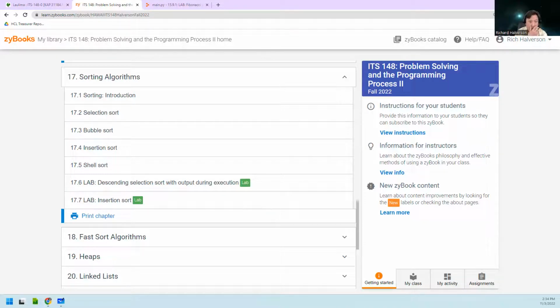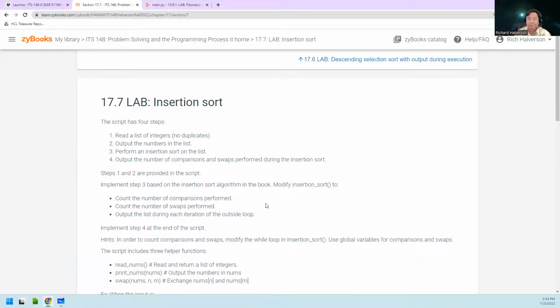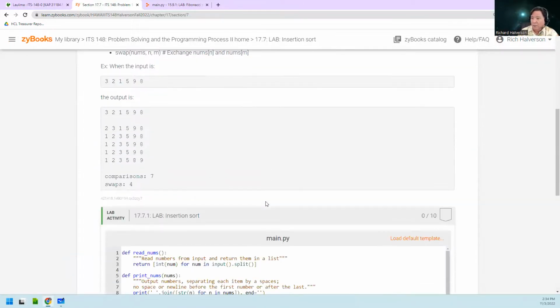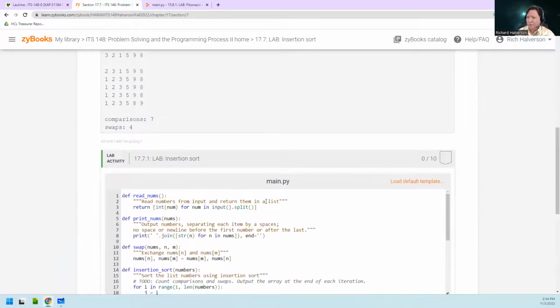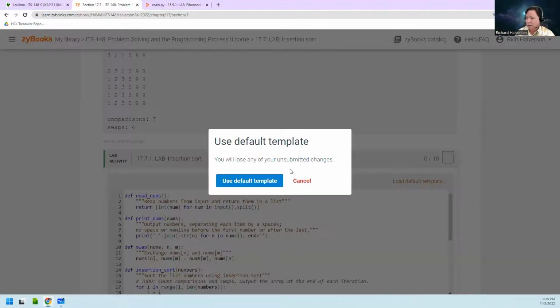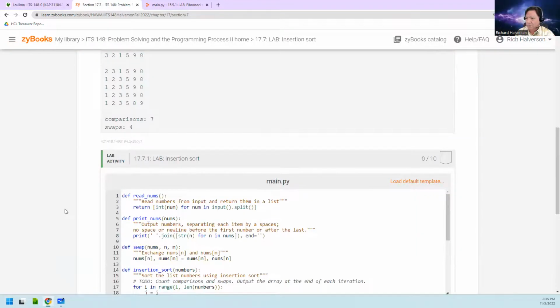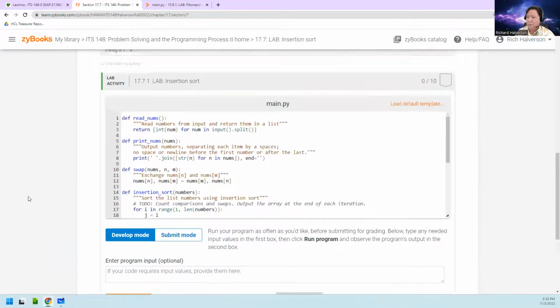Oh, insertion sort. Well, I could do insertion sort. We got 10 minutes. And I think you got to do this for a lab anyway. So let me make sure I'm running the default template here. Okay.